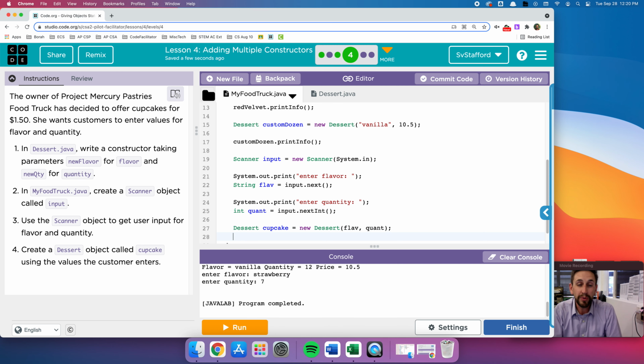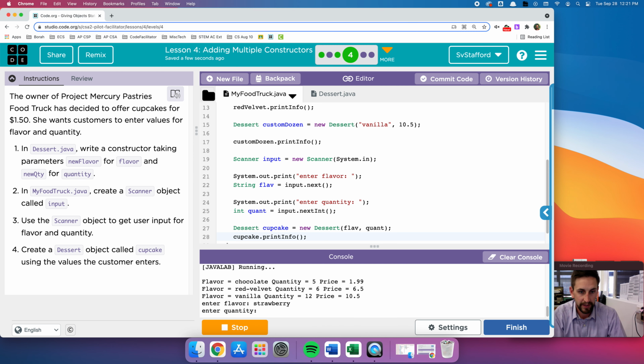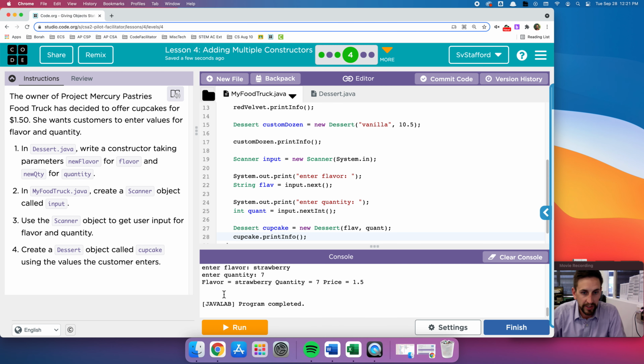Again, I want to view the information, so I'm going to say cupcake dot print info. Okay, and I should be able to see the info that I'm printing. So enter flavor, I'm going to say strawberry. The quantity, I'm going to say 7. And the last one that it prints out is flavor equals strawberry, quantity equals 7, and the price is that $1.50 that I wanted for these cupcakes.